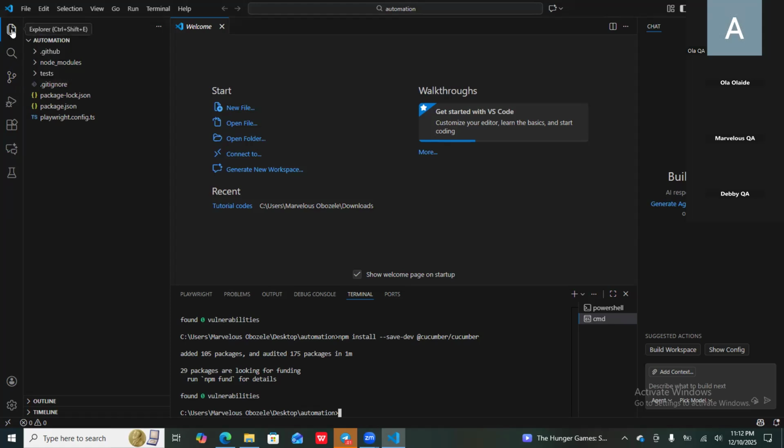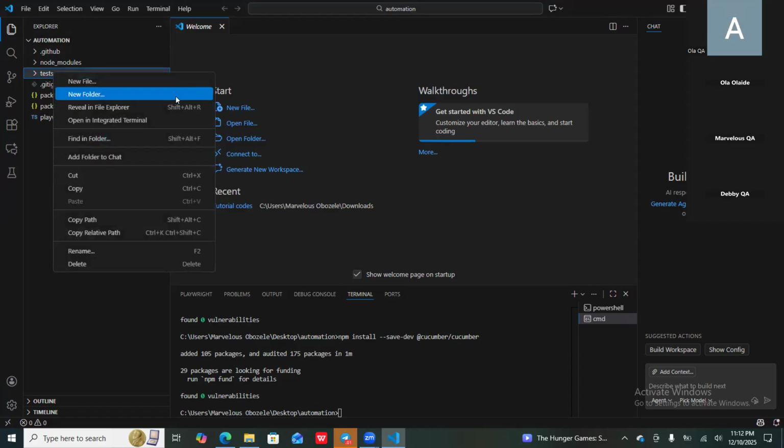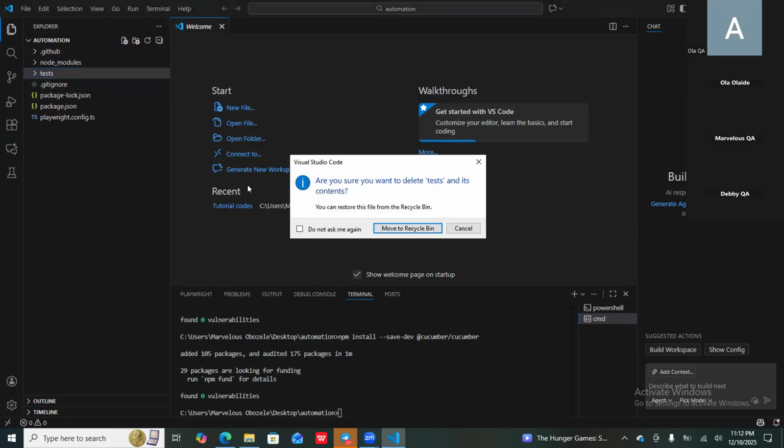Okay, the test folder. Scroll down a little bit. Move towards your right a little bit. Test. Can you see test? Okay, yeah, you can see it. Delete it. Move to recycle bin.